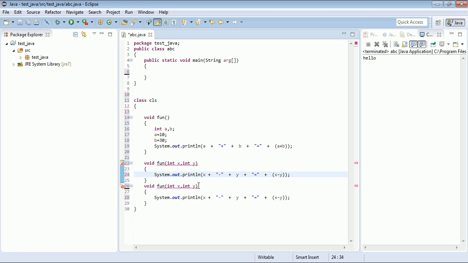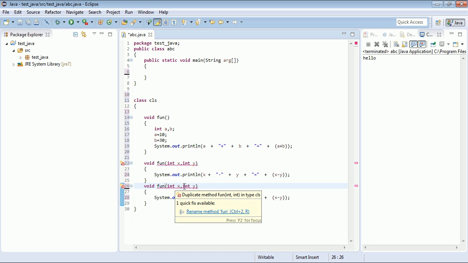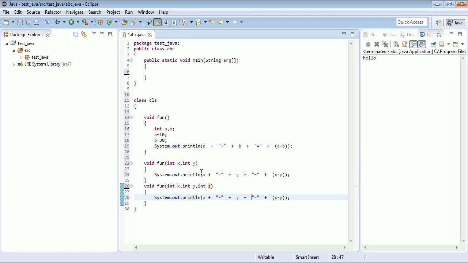So we have to change the arguments. The arguments can vary on the basis of the number of arguments, so we can give three integers here, which is fine because the number of arguments has changed. Or the sequence of arguments, or the data type of the arguments.